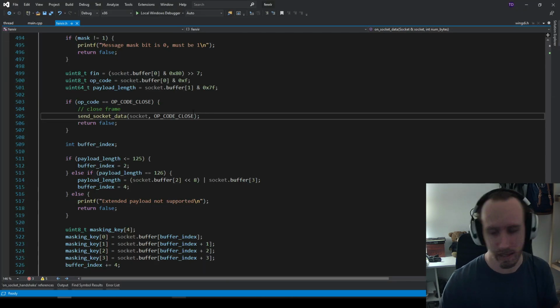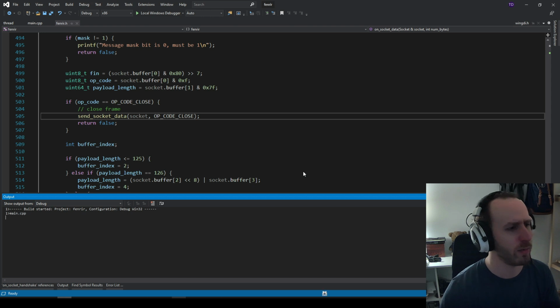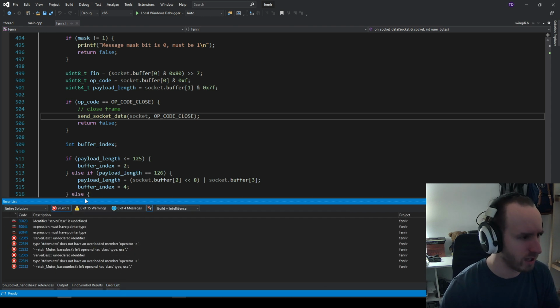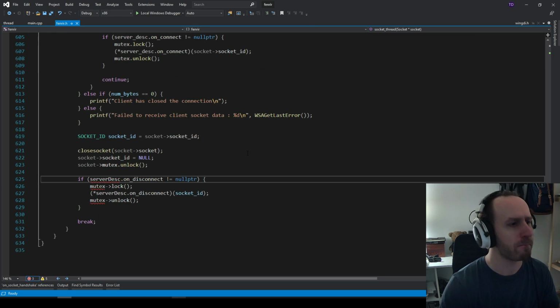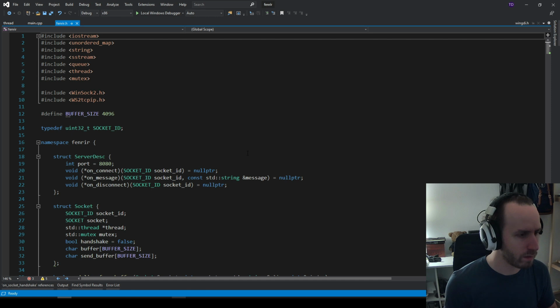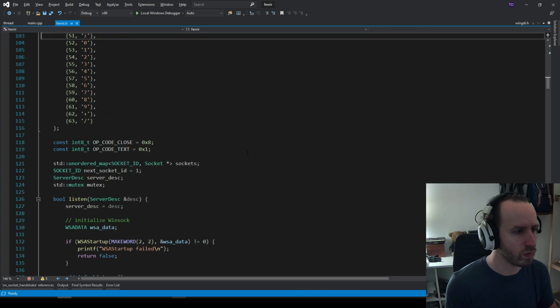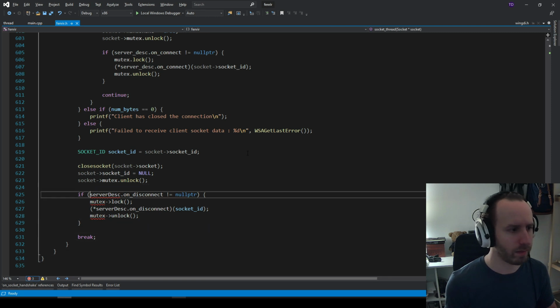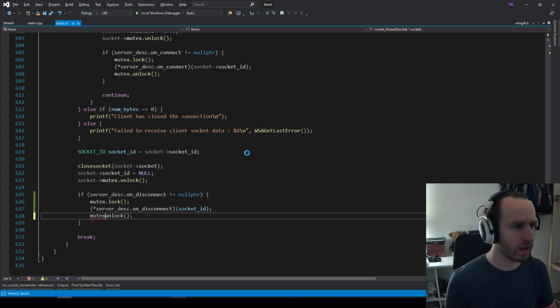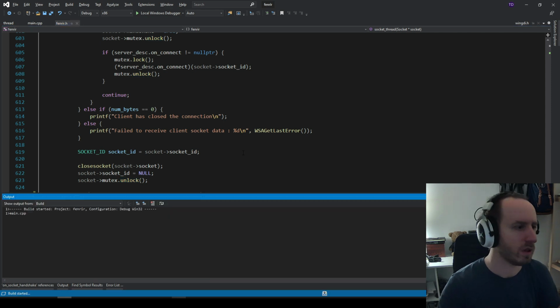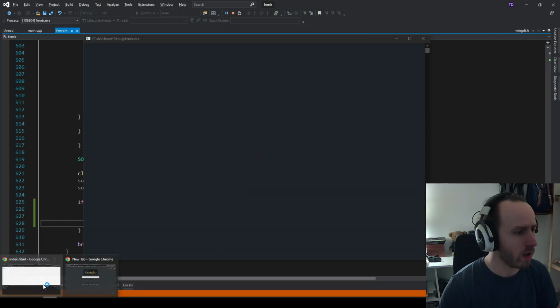We actually have another problem, and I don't know what it is, where for some reason it sends us a handshake and it just fails. What's the problem here? Oh, that's the problem. Server description, and this isn't a pointer. Okay, so we're running.